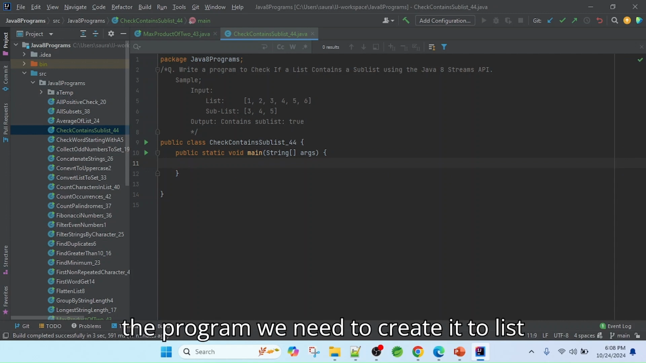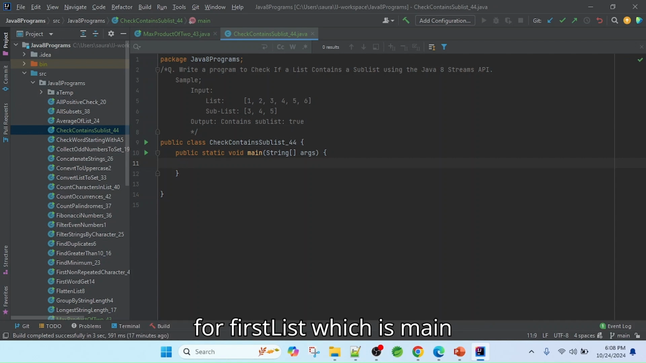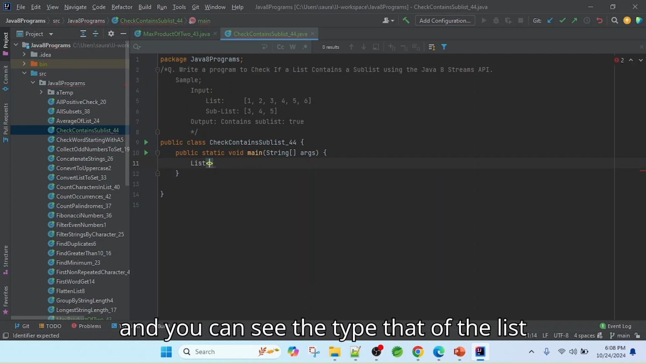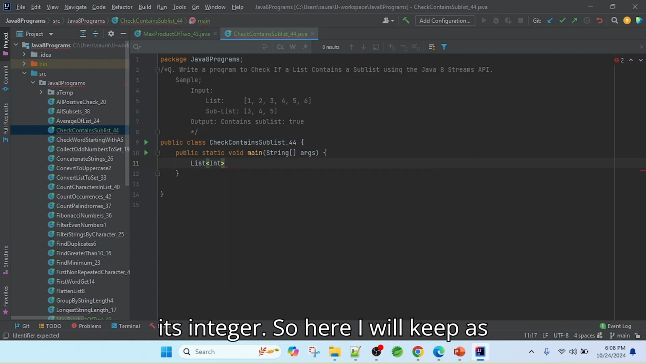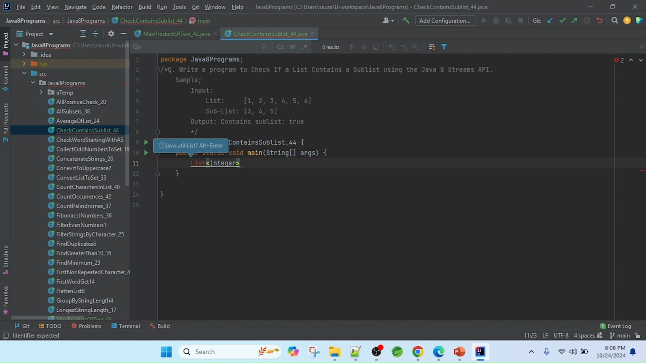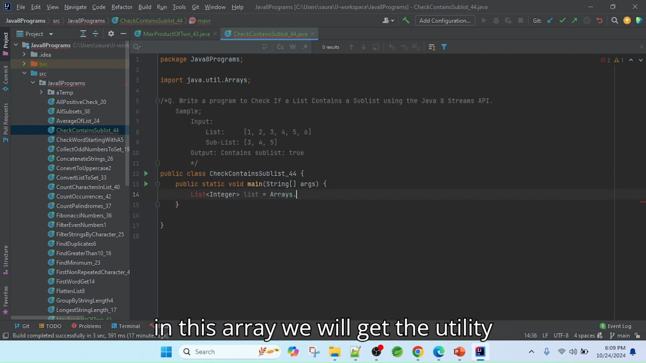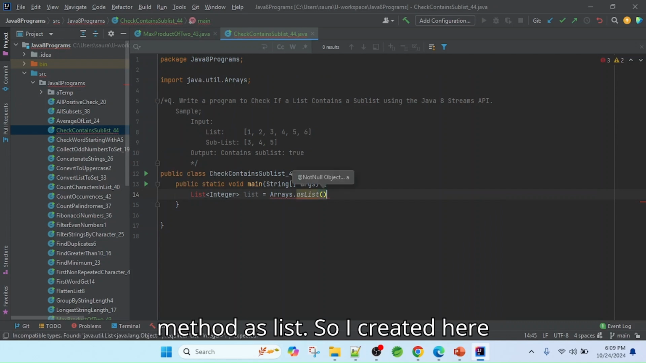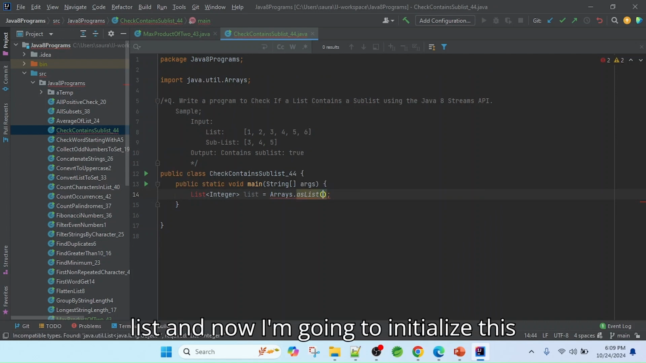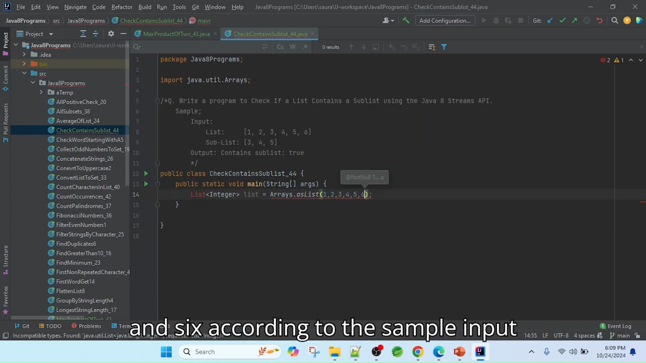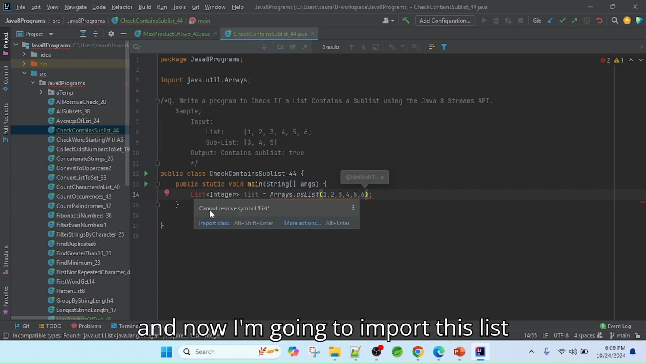According to the program, we need to create two lists. The first list is the main list, and the second is the sublist. You can see the type of the list is Integer, so I will keep it Integer. I will use the Arrays class, and in it we have the utility method asList. So I created the list, and now I'm going to initialize it with the values 1, 2, 3, 4, 5 and 6 according to the sample input. And now I'm going to import this List interface.